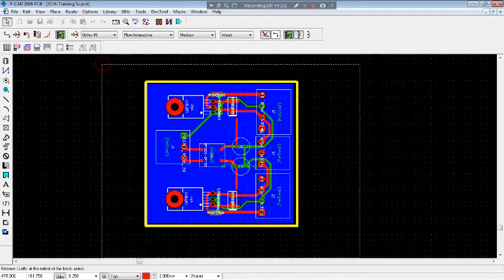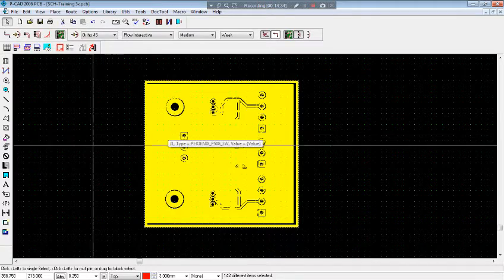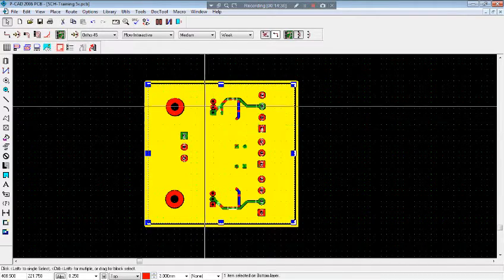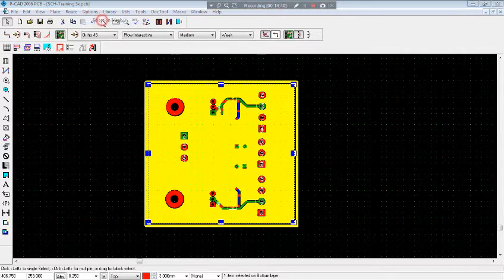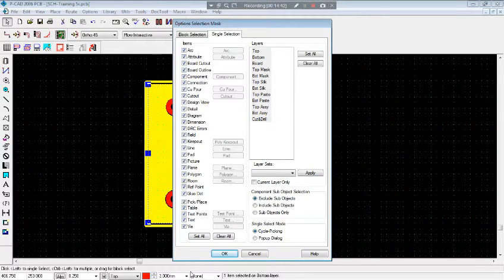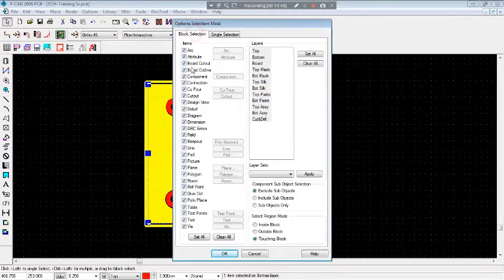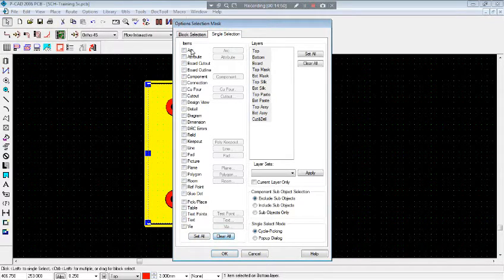Now I want to adjust the properties of my components. I can't. The copper ball is in the way. The same thing applies. Go to options, selection mask, and look, I have all of this selected. Now you might think, oh, I don't know what's wrong, what can I select? Easy, start over. Go clear all. Then you start from the top.